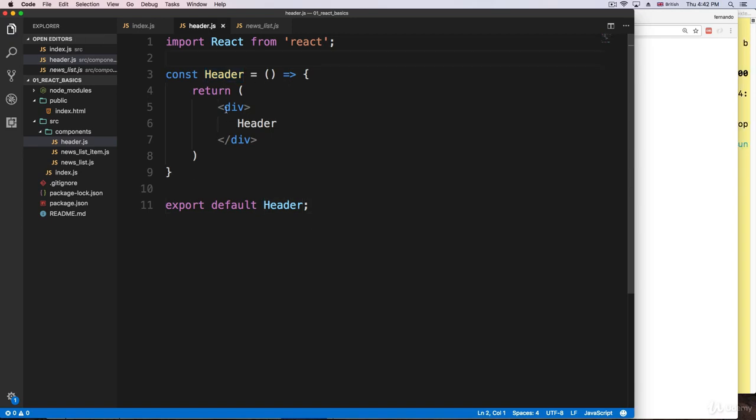That's the main difference. And at this point, this header is just a function. It might receive some arguments, we will do that later, but for now, it's the function returning some JSX, something really basic. So it's returning some static data. That's good. So this is a functional component.